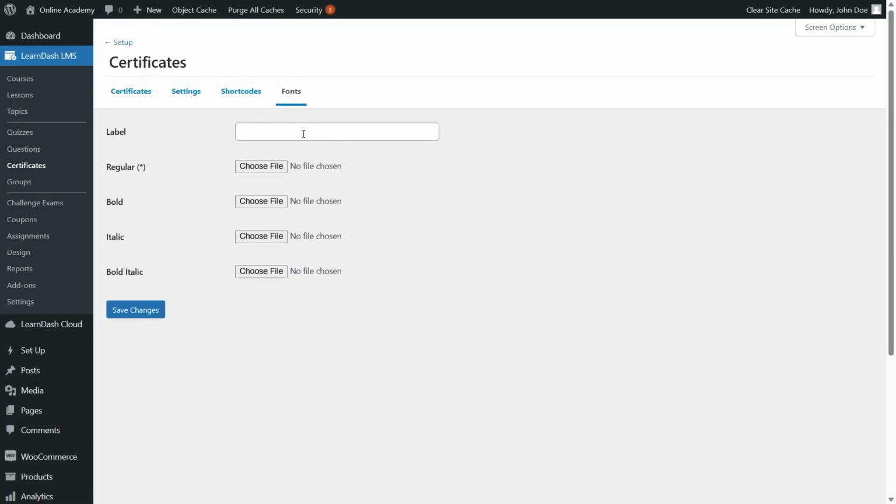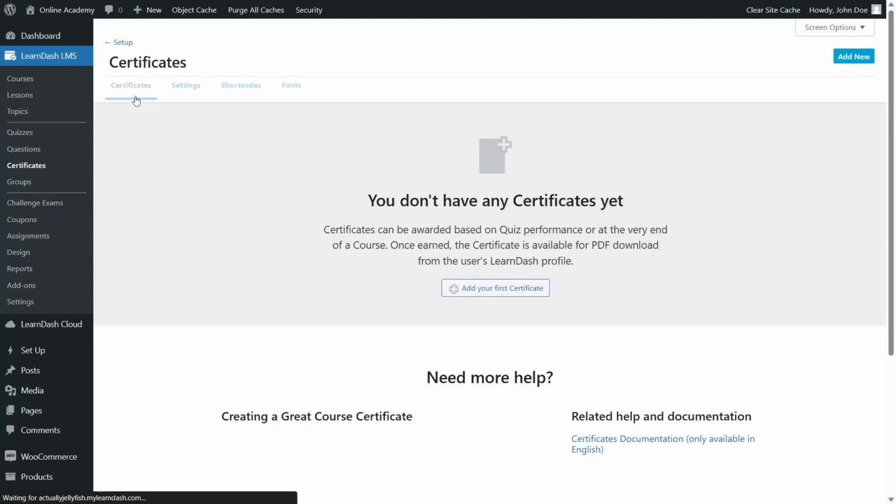So if you have any custom fonts that you want to use on your certificate, you can download those files and upload here. And you have to upload for regular, bold, italic, and bold italic also. Okay, so after you're done, just click on Save Changes and also add the label for your font, then Save Changes, and then you can use that font on your certificate. So with that being said, let's go to our certificates and let's create our own certificate.